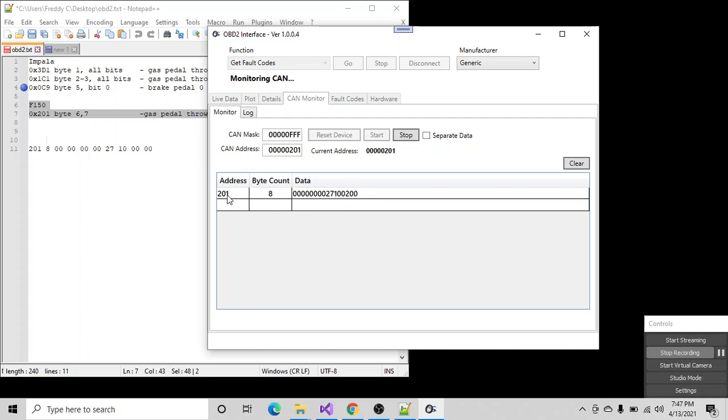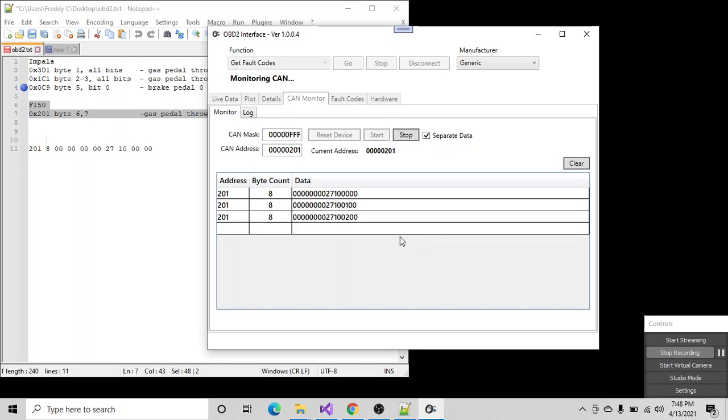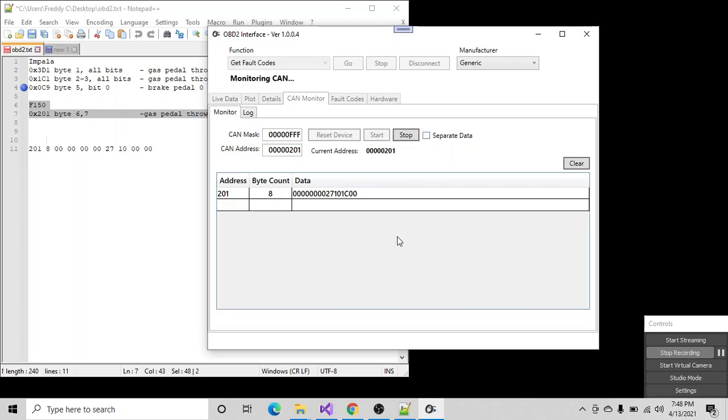So I know that it is on address 201, but I want to see it all in one spot. Every time a different value comes in for address 201, it's going to give me a new line. As I press on my foot pedal, see how it fills up? It's just going to fill this up with more values. I can always clear that, but see how the values increase a little bit. Or I can say non-separate, so I can just see on the one line what it is. You kind of get what I'm saying there, right?